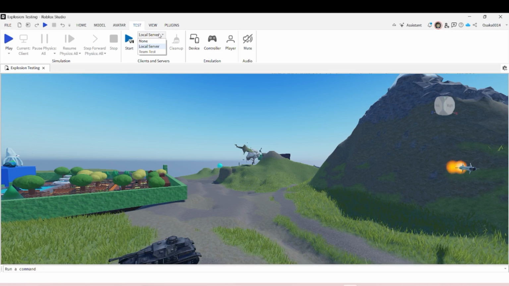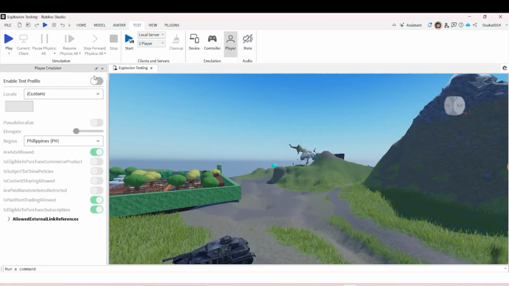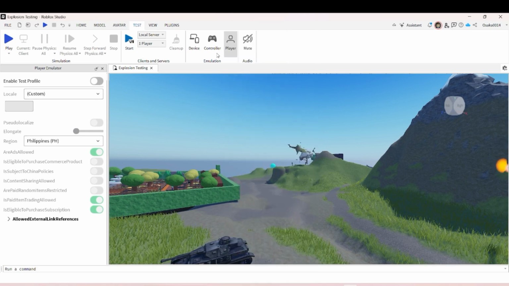So in local server, you can use a non or team test where everybody can play, with one player, zero player, up to 8 players. As for the player part, you can see custom, and I live in the Philippines, show where what can be allowed while testing: ads, purchases allowed, content sharing allowed, and all paid restricted on it. So we'll show you what the player can use or test.